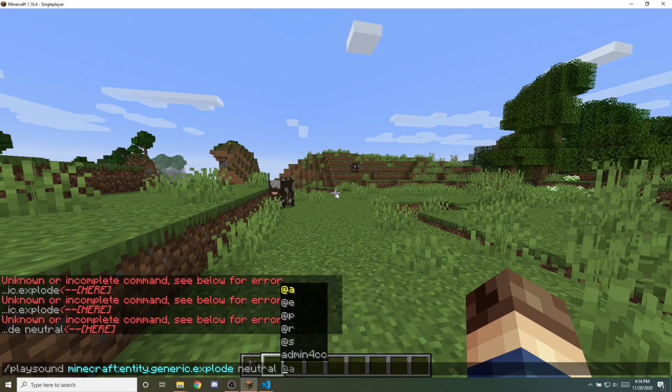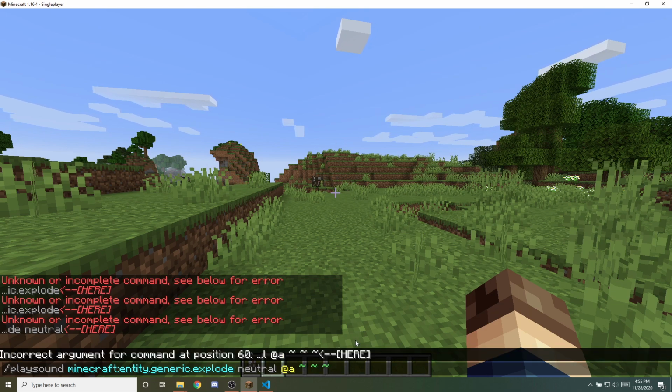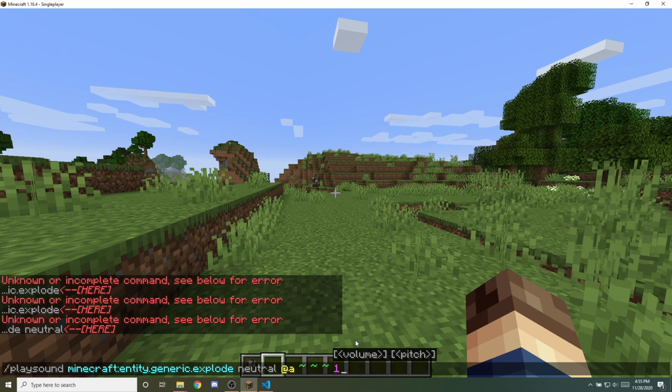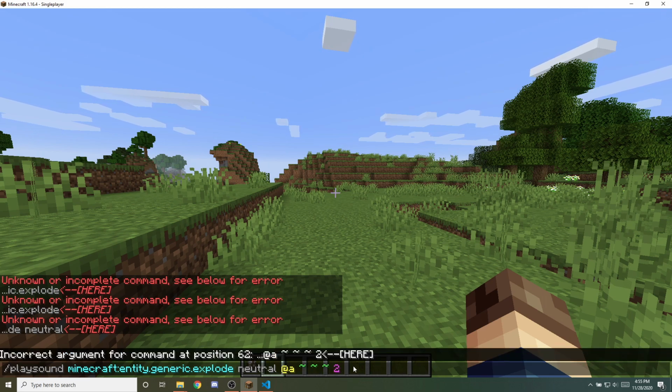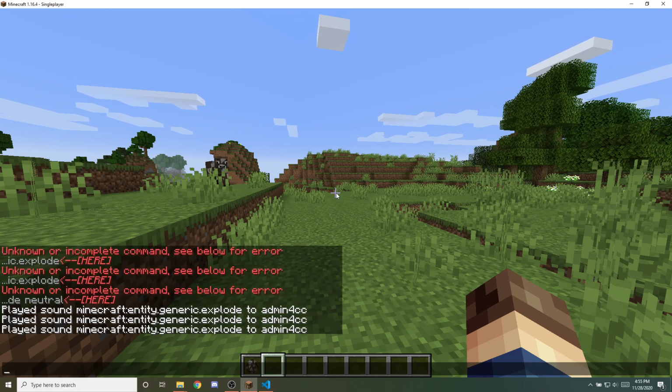Then we just determine who it plays at. You probably want to go with like all players, and then you can choose where. So we just want it to be at the cow's location, and then we have the volume. So this is for every 1 volume it travels 16 blocks. So we'll just go with maybe 2. And then finally we have the pitch. Let's just leave this at 1. You'll see when I run this, you get an explosion sound.